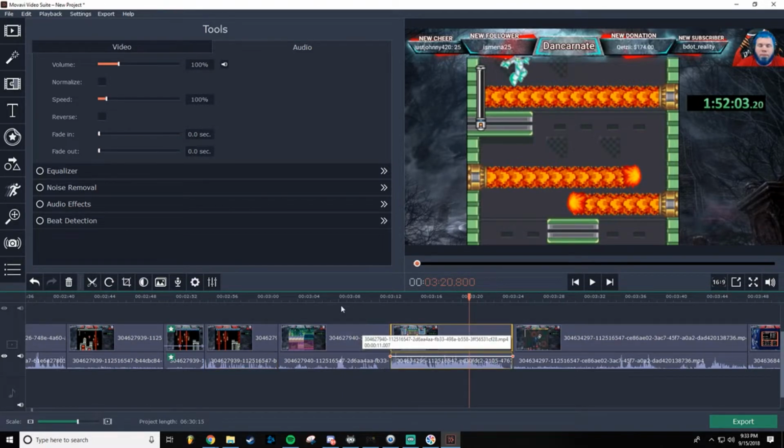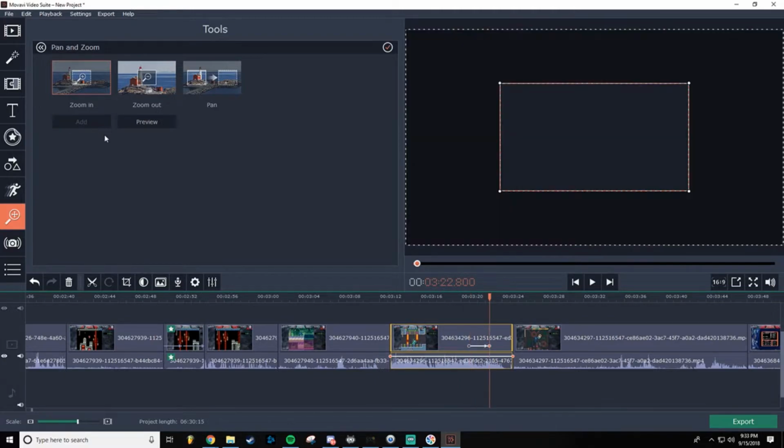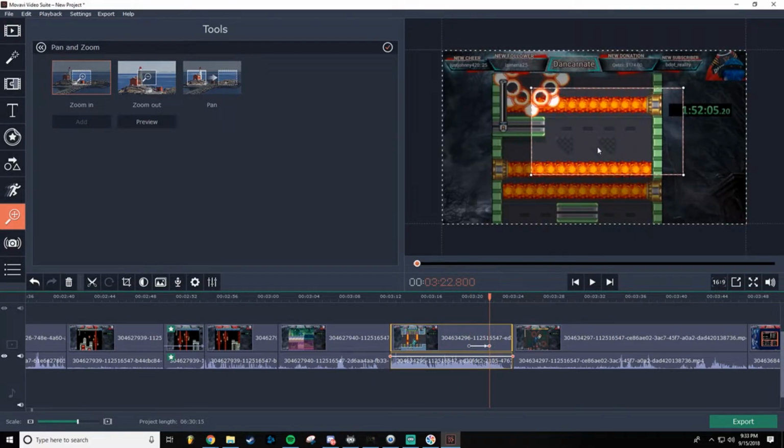So this is where we're going to add a good old zoom in again. Mind you, I wouldn't recommend doing it crazy amounts of times all the time, but it can add a good effect. So we're just going to zoom in on the failure. The failure being me.